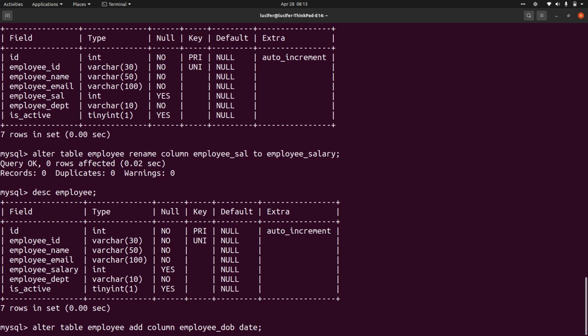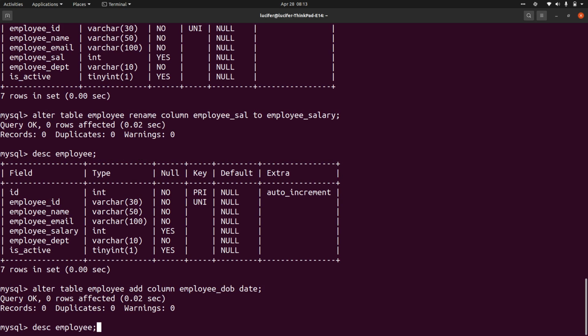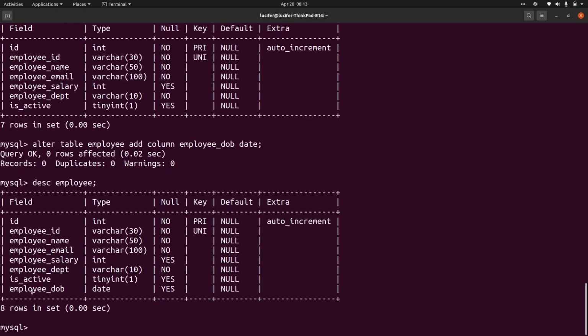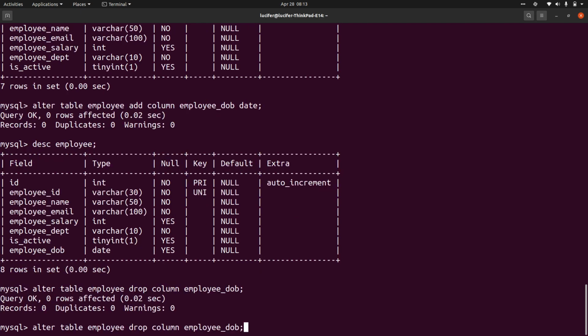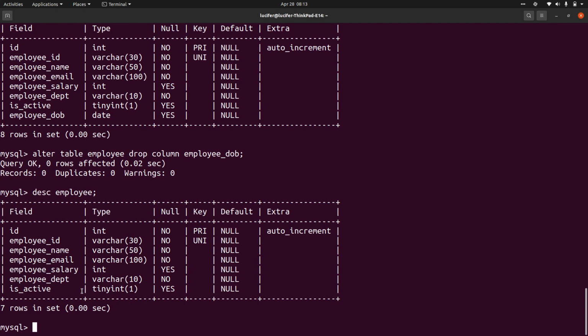So alter table name, add column, we are adding a column called employee DOB, and the data type is date. So done. When you check that, you can see that employee DOB has been added. Similarly, you can drop any column, and then you don't have to give the data type. You are just deleting that particular column. You can use drop as well. Now if you can see, it's gone.